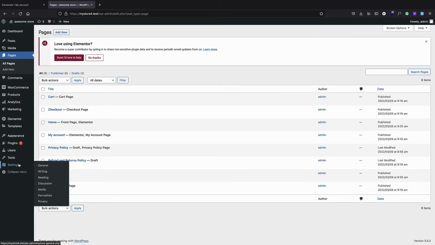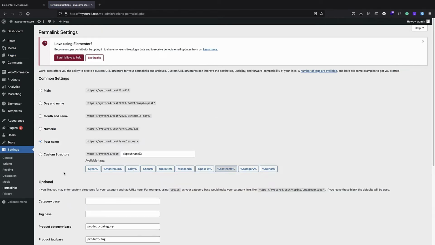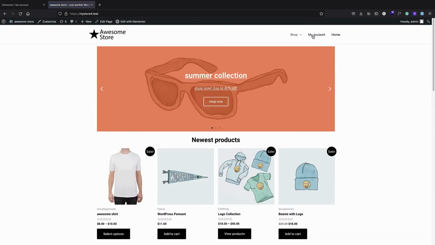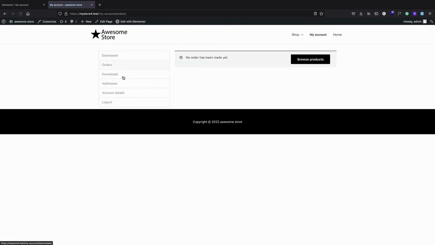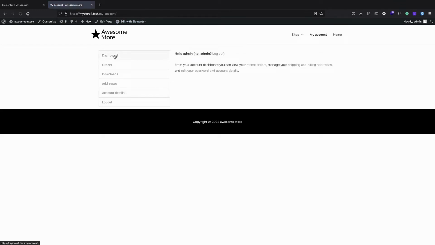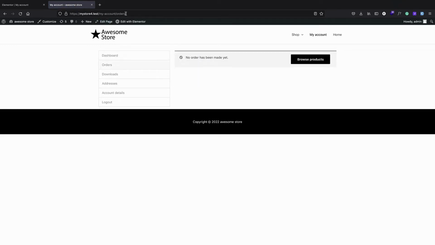So first you want to make sure that you are having post name permalinks, which in this case we have, and then if you just bring My Account and then change the link, as you can see, the URL will change, and we always have a /myaccount and the name of the menu, and that's what we are going to use. So for example, for the dashboard we do not have anything, but for the orders we have a /orders, and that's what we are going to use for the links.